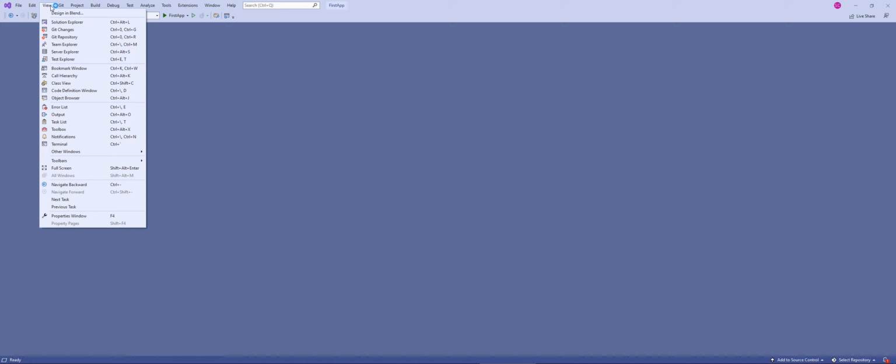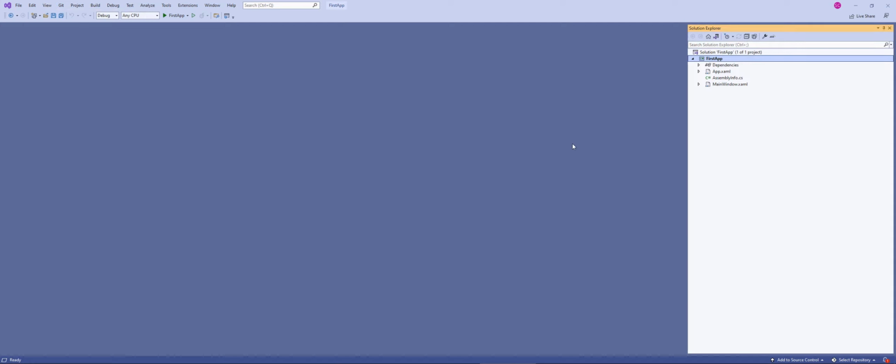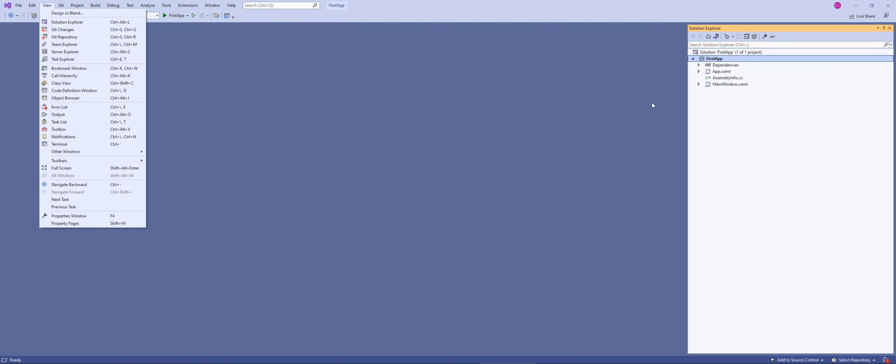And so I'm just going to go to View, Solution Explorer. Again, up here in this top menu, we'll go through each one, but for right now, there was just View and then Solution Explorer. And then mine popped up over here.